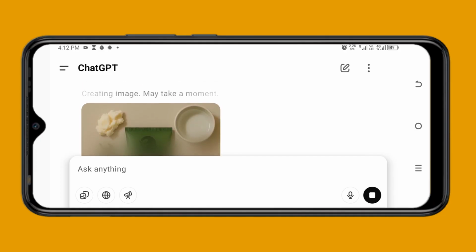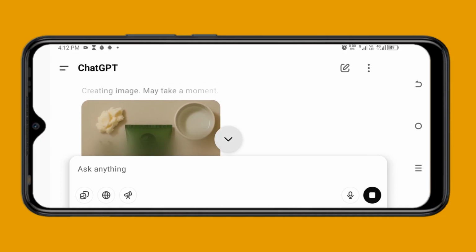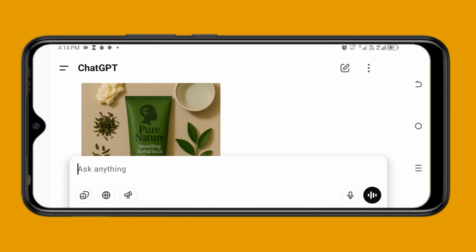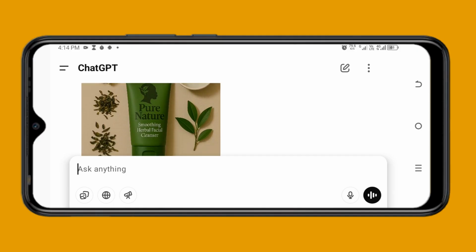As you can see, this is already creating it. It is already appearing little by little, so it's going to finish up very soon. Let's just wait for this to load. All right, guys, as you can see, here's the image. This is pretty nice.